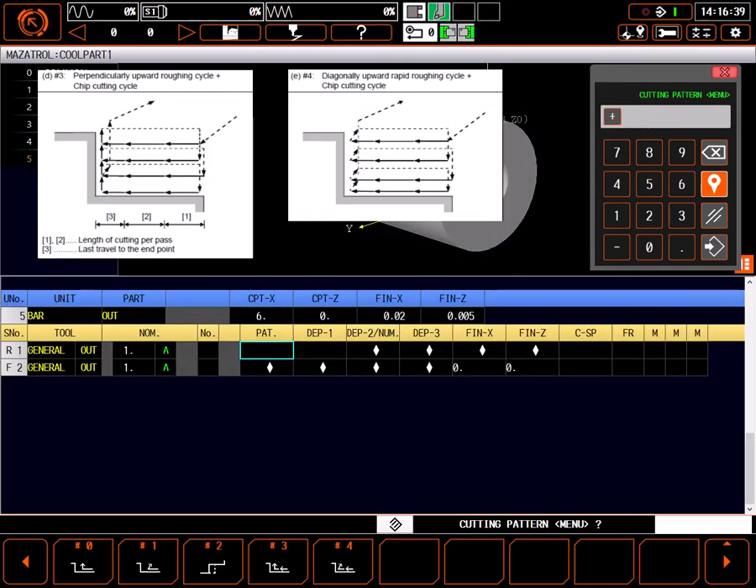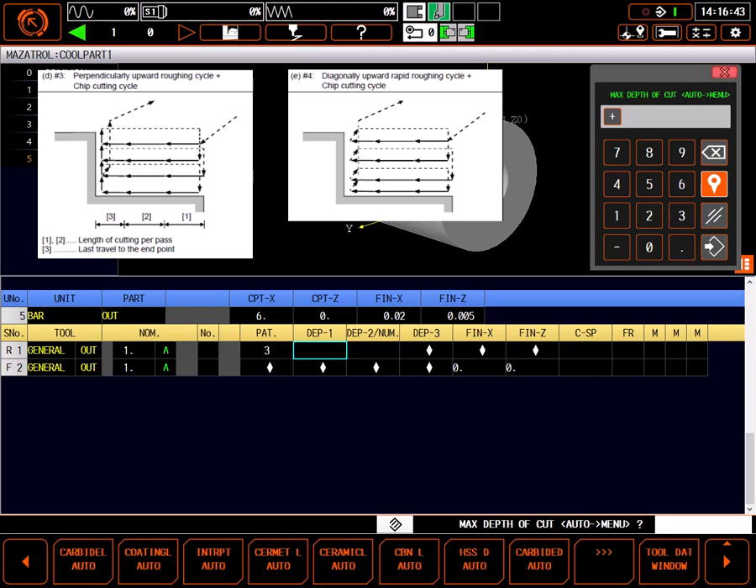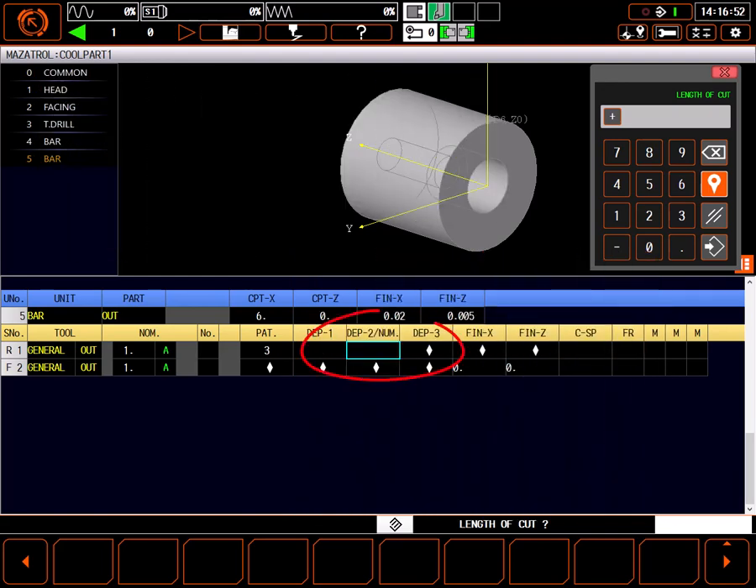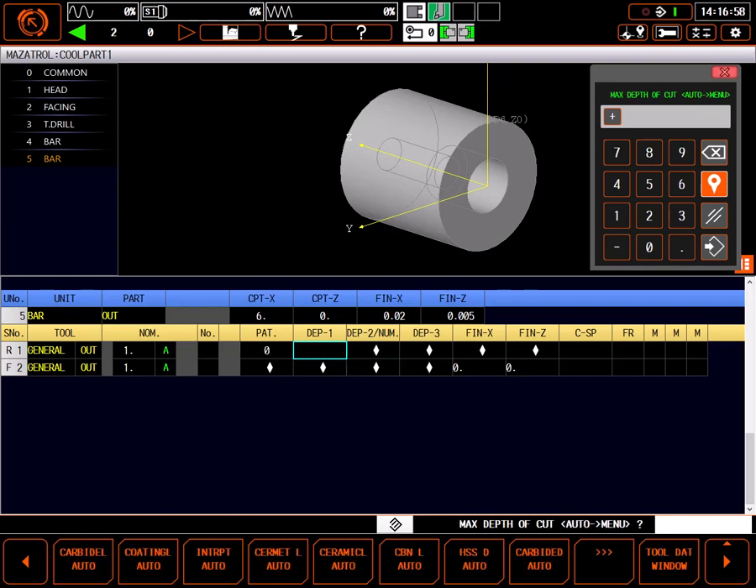Patterns 3 and 4 are identical to patterns 0 and 1, but with a chip breaking function, useful in materials that don't easily break a chip. Chip breaking is done by pausing the tool for a revolution or 2 at the incremental length of cut, given here under the depth 2 column. For a simple contour like this, pattern 0 is perfect.